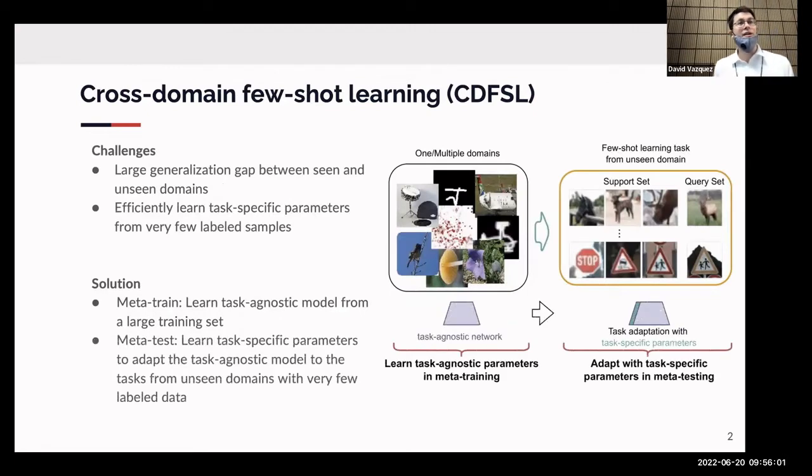Recently, the focus of the community has shifted to a more challenging setting where, during the meta-training stage, we get some domains and learn a feature extractor from them. But at testing time, we get support images from previously unseen domains. This is very challenging because we have a large generalization gap. Here you can see, for example, these are the train categories and these are the meta-test categories. They look completely different.